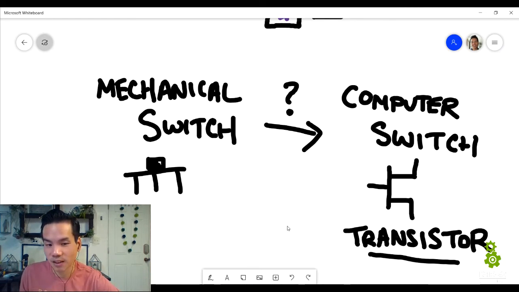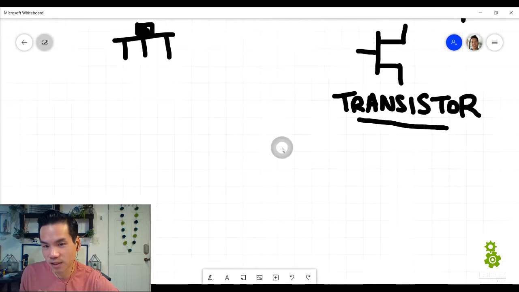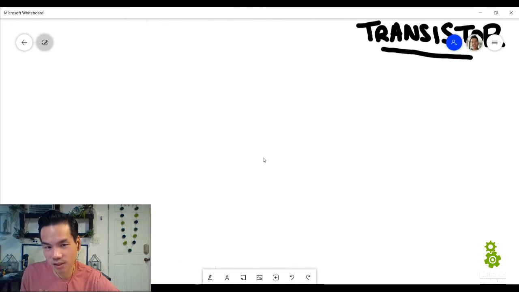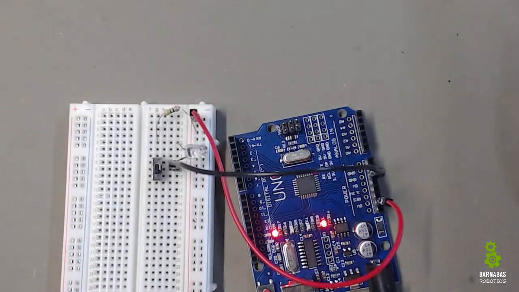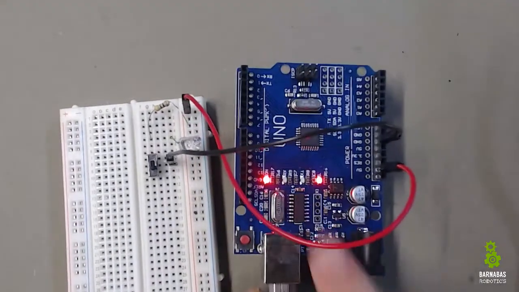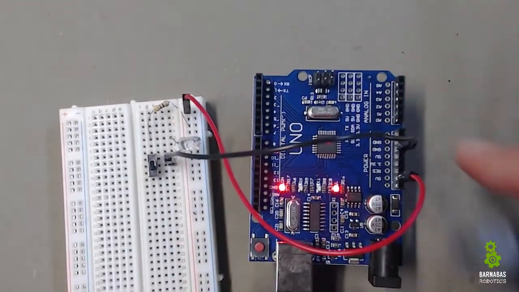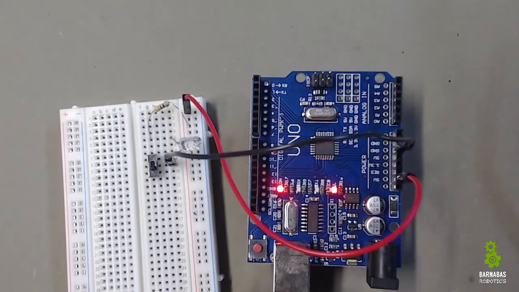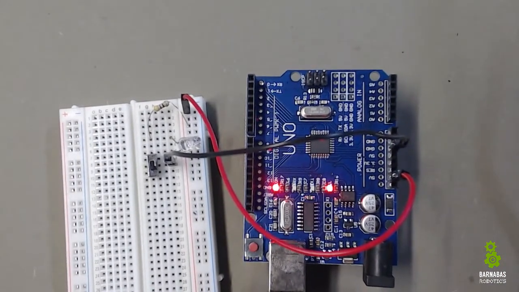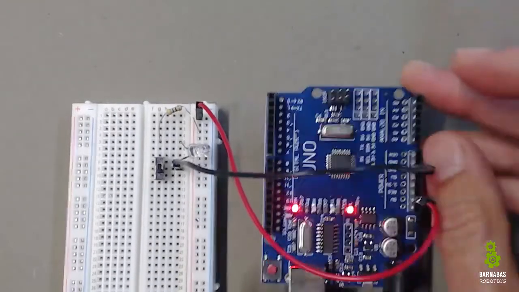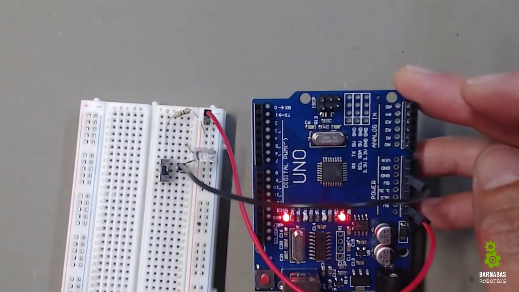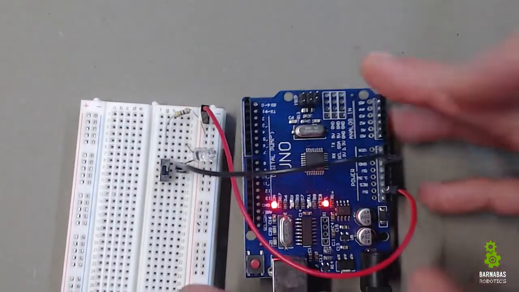Okay? And so let's talk more about this transistor. So inside our Uno, going back here, okay, inside this Uno, there are a bunch of transistors, which are basically the computer switch, right? Like I said. Now, we want to think about, all right, how many are there? Well, that's a good question.